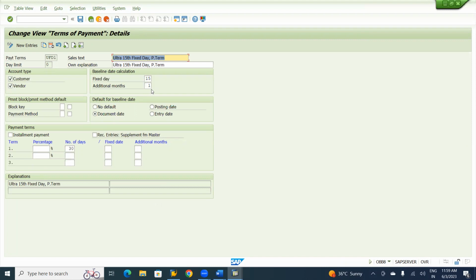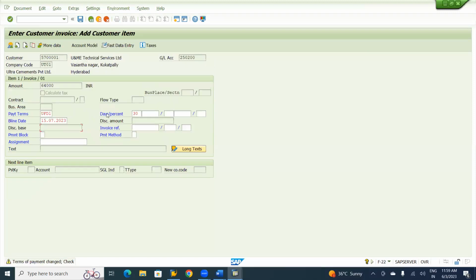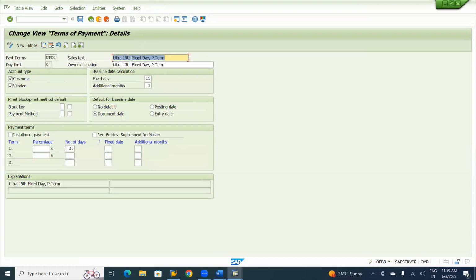But additionally from there, we have given one more month additional date. One more month additional date means 15th June to 15th July. So here you can see the baseline date is changed to 15/7, right? So normally, what is the fixed day? Every month 15th it has to be paid normally, 15th day.